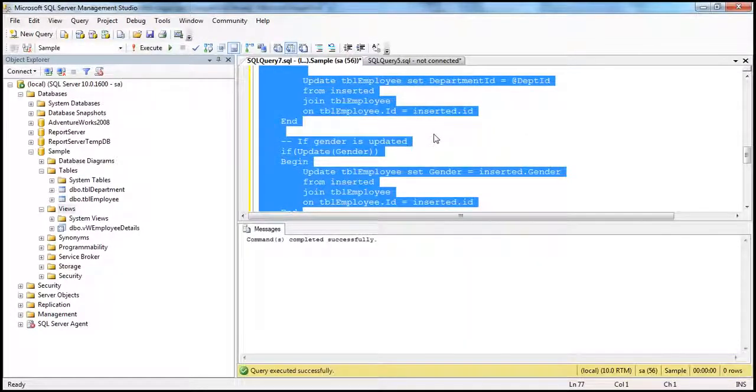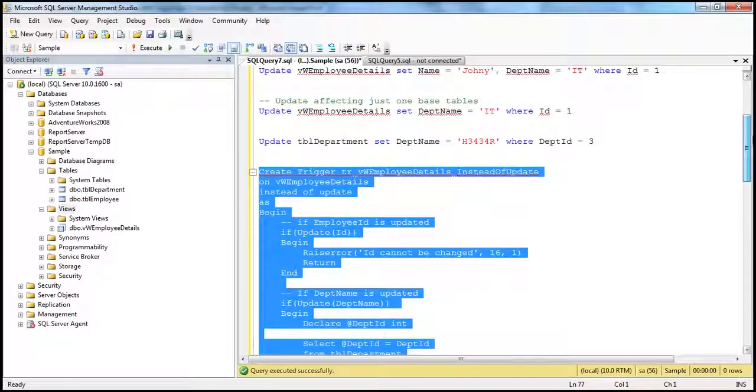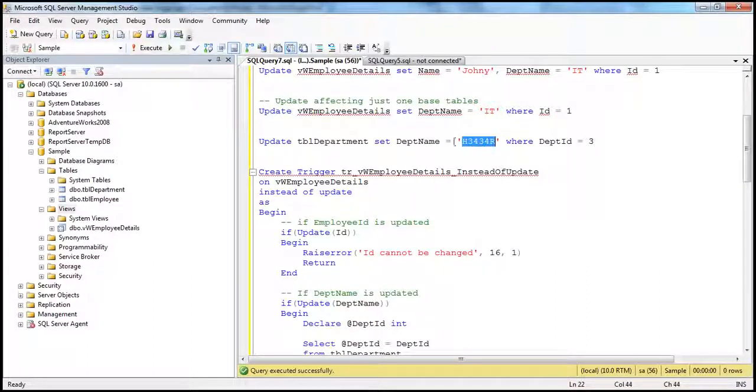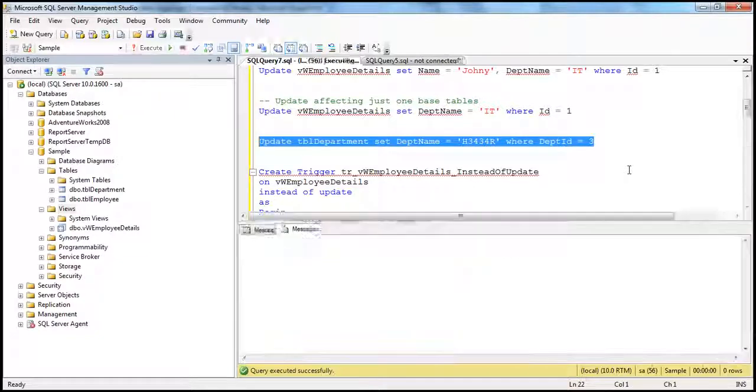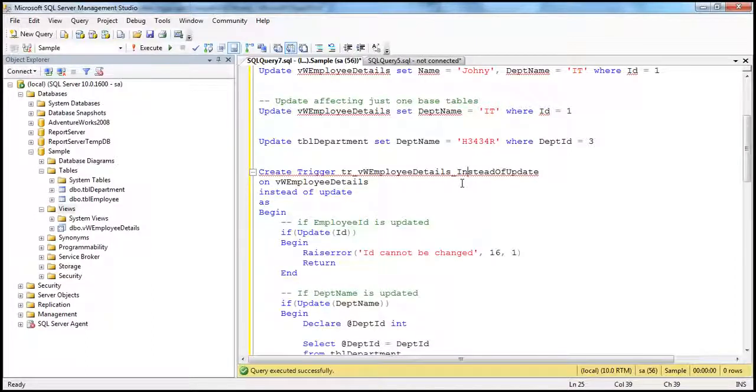Press F5, command completed successfully. Now let's try to update this and see what happens. First I'm trying to pass in a garbage department. What should happen? It should throw an error back. So we created this trigger. It's actually saying one row affected, which is wrong. Let's investigate why this is happening.